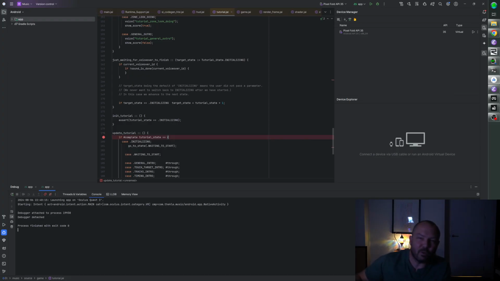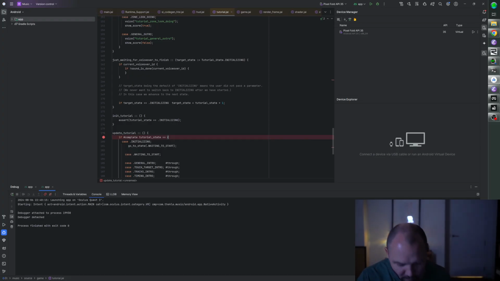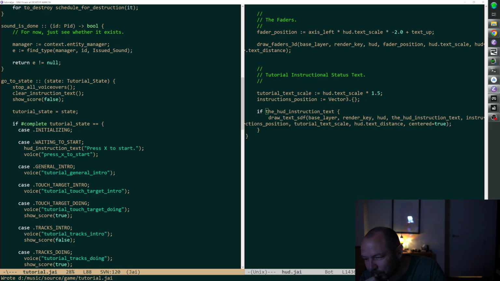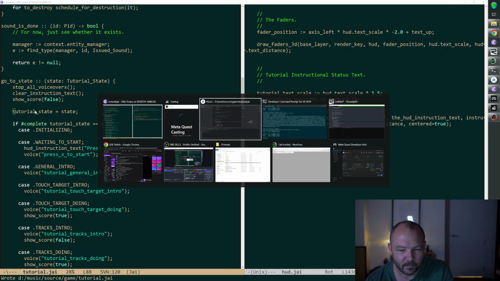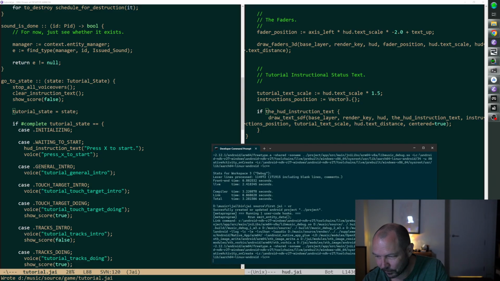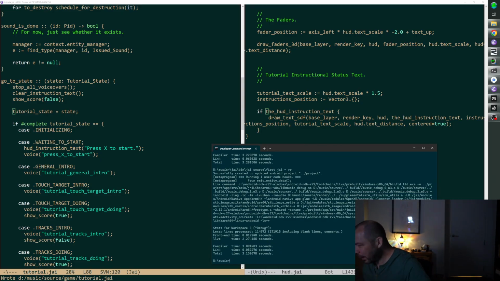I would like to apply for a job as a summer intern, please, because I'm learning how to program. Here's what I did wrong. We're going to state. I decided to defer the changing of the thing till the end because I was like, we want to use the old state. No, we don't want to use the old state. We want to use the target state.